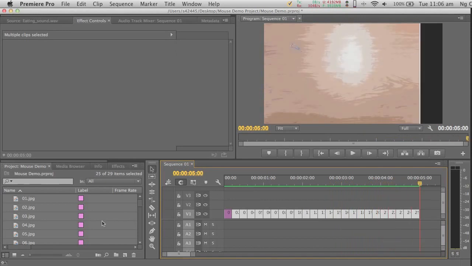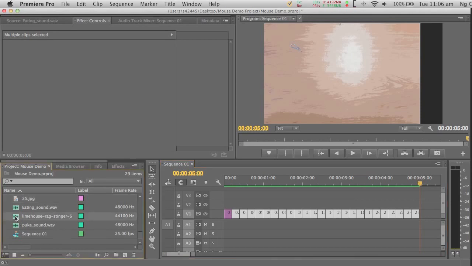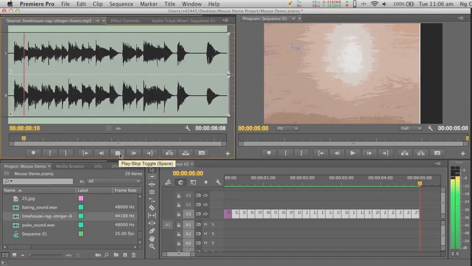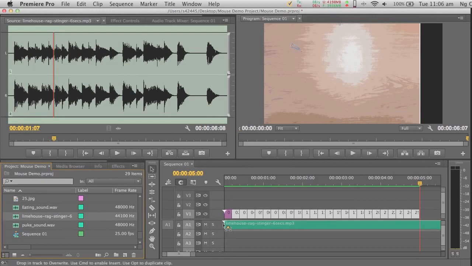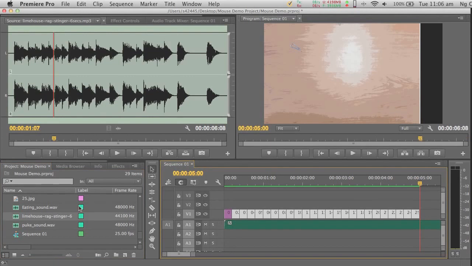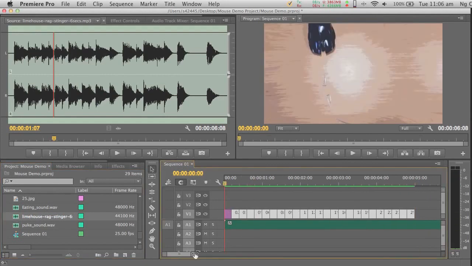Alright, the next thing I'm going to do is insert the music. I'm going to scroll down and find my music. It's called Limehouse Rag Stinger. Again, remember to click and drag the icon, and I'm going to drag it here into the A1 audio track. If I click on the name, sometimes you will end up renaming, so you always click on the icon. Now let me zoom out a little bit.